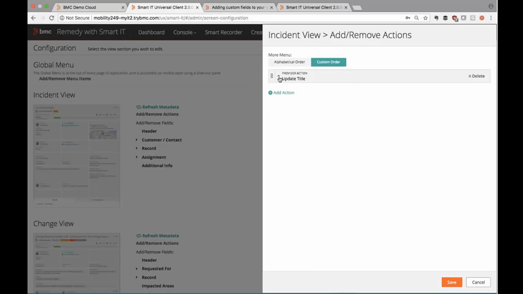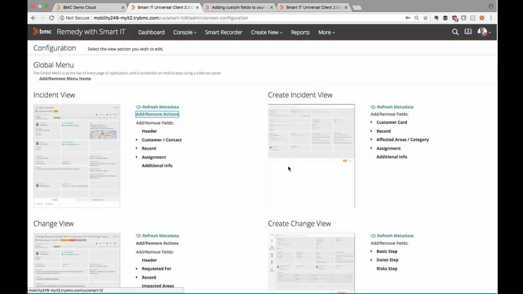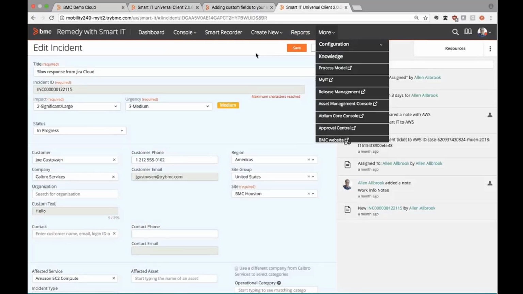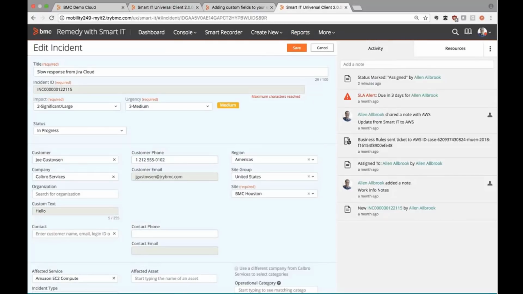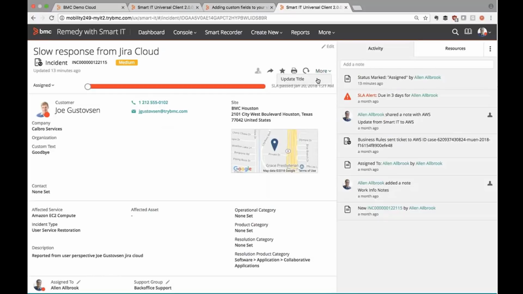So now hopefully we should have our provider action defined. By making it asynchronous, it will actually run in the user's view. And like I say, we'll talk about that in a moment. So let's pull up this incident again. Our provider action is now going to be visible on this menu, update title.